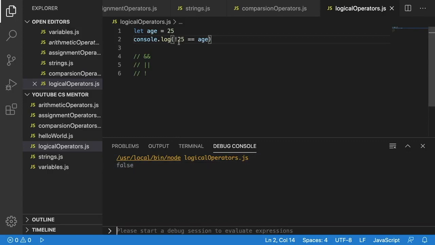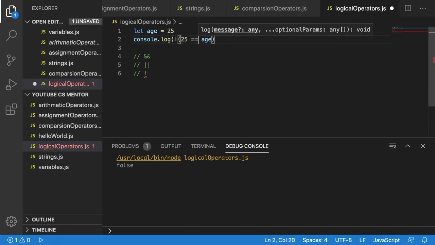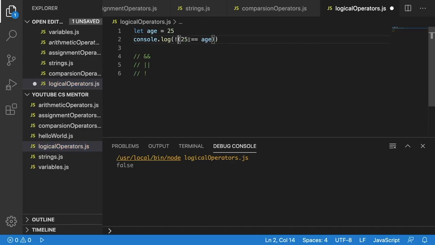Now it's always good practice to add in an extra set of brackets. So if we were doing this, we would have something like this. We would put the 25 equals age in another bracket. So we would have the NOT operator just sitting outside of that, and then outside of that we have our bracket for our console log.